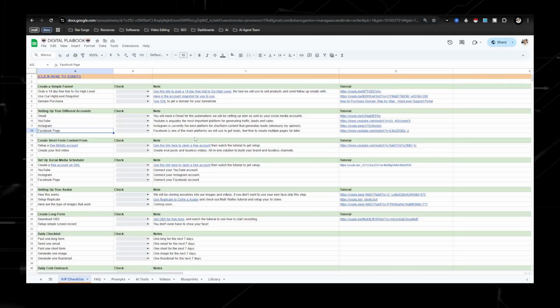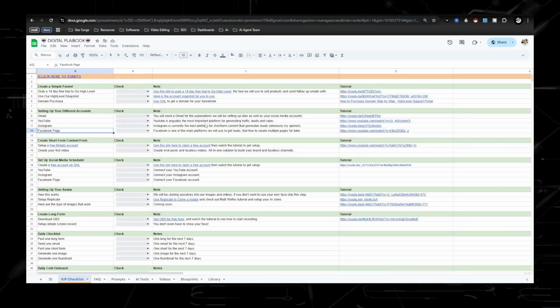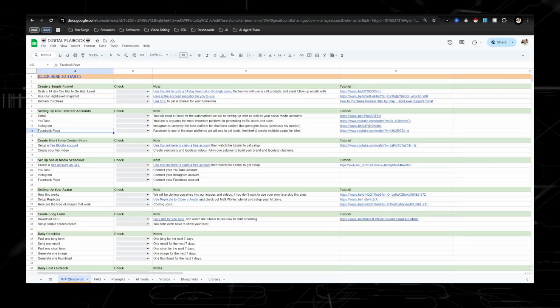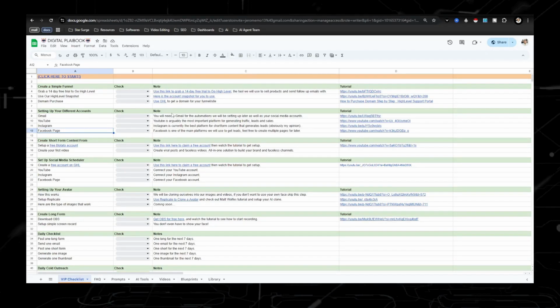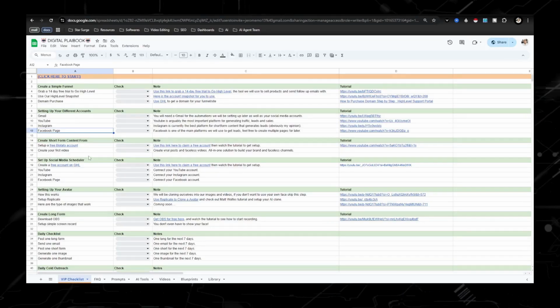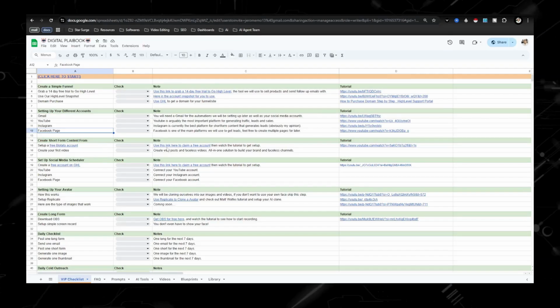Even if you're brand new and you're creating these from scratch, you're going to want to have these, because this is where we're going to be posting our short form content to get people onto our email list so we can promote our affiliate links. Now, after we have that comes the next step, which is going to be creating your short form content.